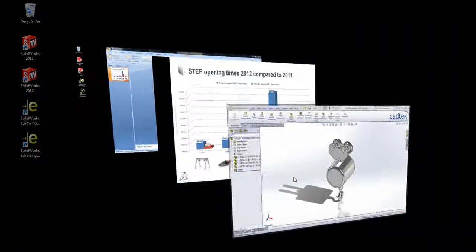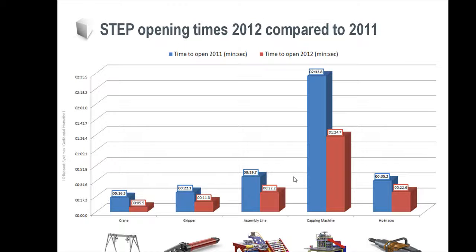We can see some of the comparisons on our PowerPoint document here, where we can see on previous versions we can actually gain a time saving of anything up to 50%.